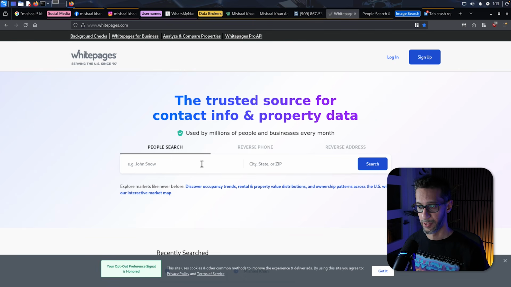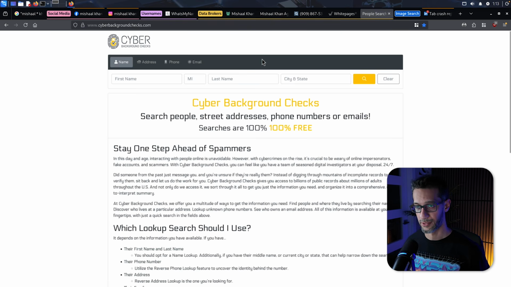You can do similar searches there: phone number, person's name, or an address. And also I would go to cyberbackgroundchecks.com. So a couple of websites there, they're very similar, but it's best to check multiple sources of information, because when you're struggling, when you don't have time, when you're in a time crunch, you have to go through multiple sources so that you have a better chance of finding your target.